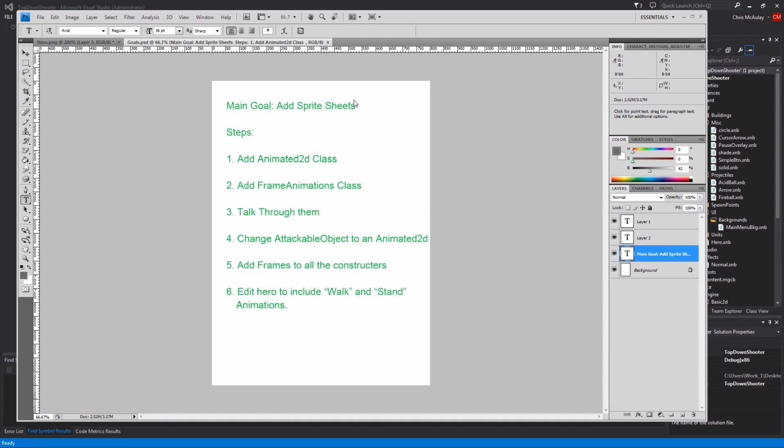Today I'm going to be doing sprite sheets, and specifically I'm doing that because I am handing out the solution. So the complete solution is downloadable down in the provided materials section of the description. Our goals today, our steps I should say. Our goal is to add the sprite sheet.